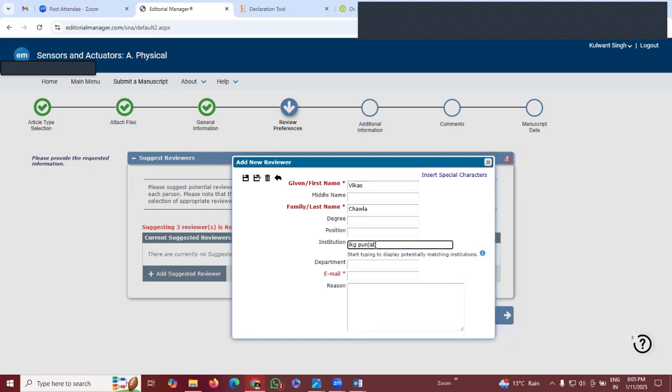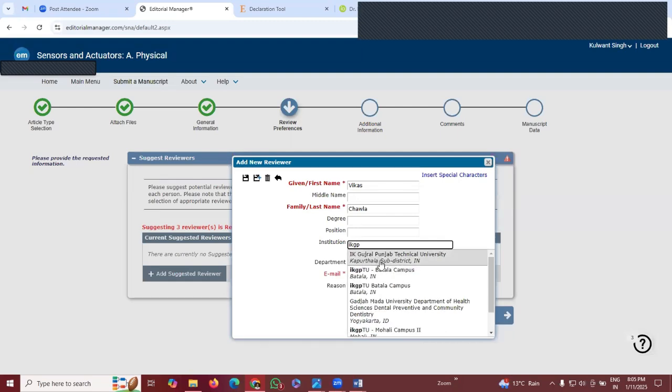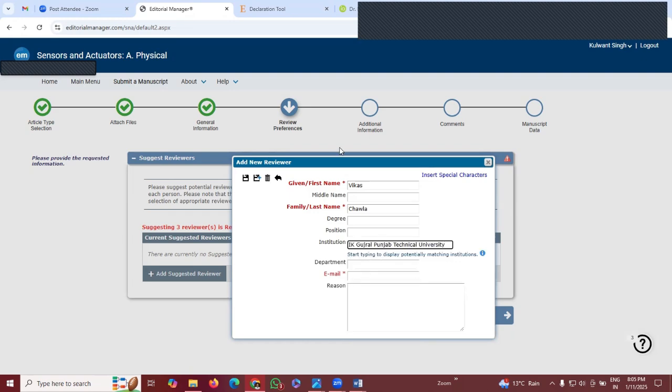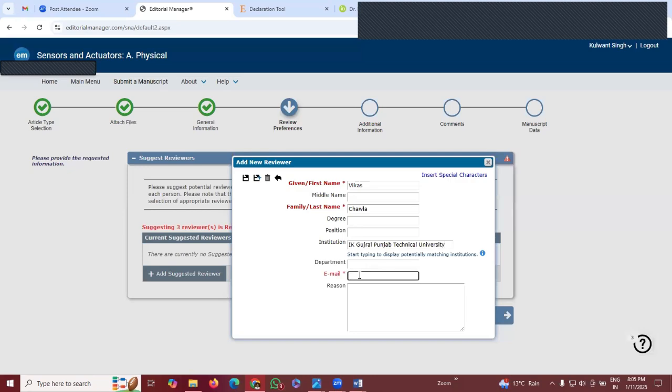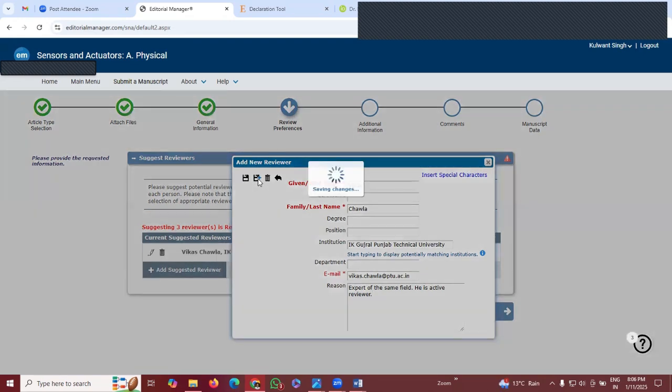So when you start writing the name of the organization, it will show you, yeah, this one. This is the university. Now their email ID. If you have the organization email ID, then it is okay. Otherwise, give any email that is available. Now, the reason is expert of the same field, active reviewer. This is the reason. Then I will save this and add the second one.